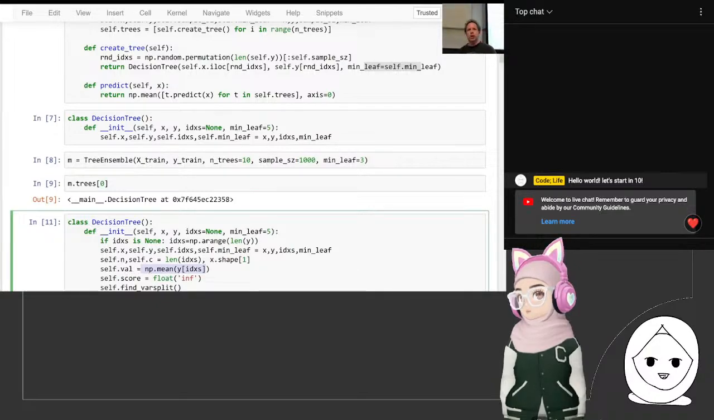Some nodes in a tree also have a score, which is like how effective was the split here, right? But that's only going to be true if it's not a leaf node, right? A leaf node has no further splits. And at this point when we create a tree, we haven't done any splits yet, so its score starts out as being infinity.